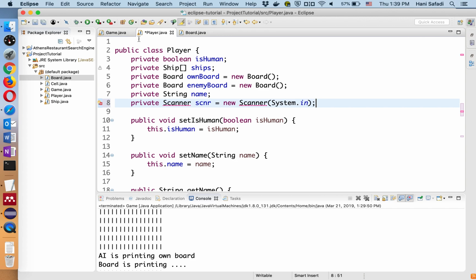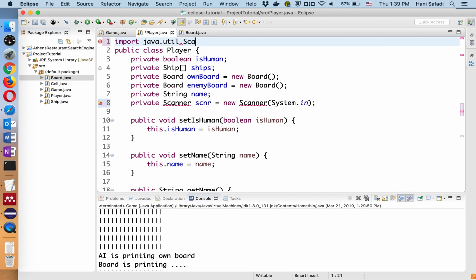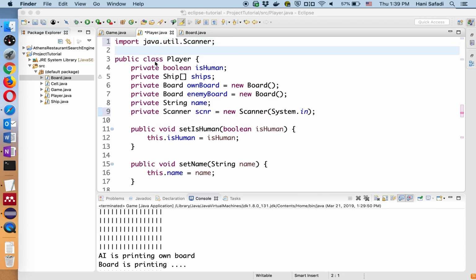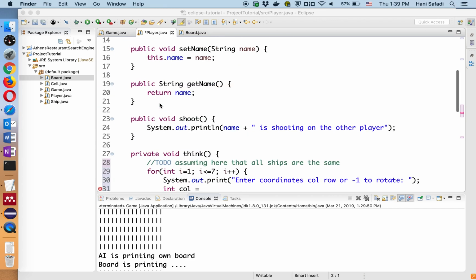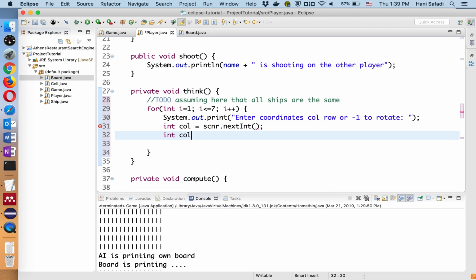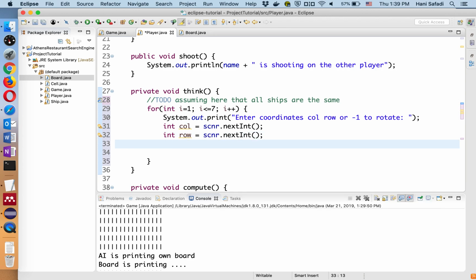Okay, so that's that. Of course, we need to import Scanner. Okay, so next I'm going to call scanner.nextInt for column and row, scanner.nextInt.